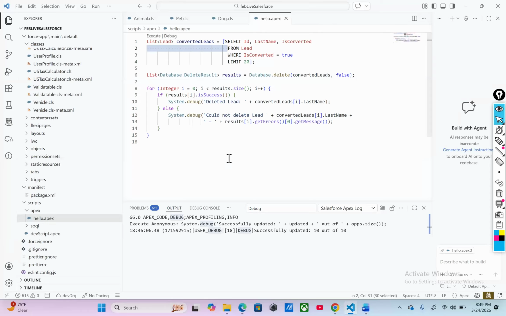And we have that list of records. Try to delete them with the condition either all or none, which is set to false. That means if any of the records doesn't get deleted, continue to delete the other records. Very good. Partial, it will work, yeah. Allow partial.